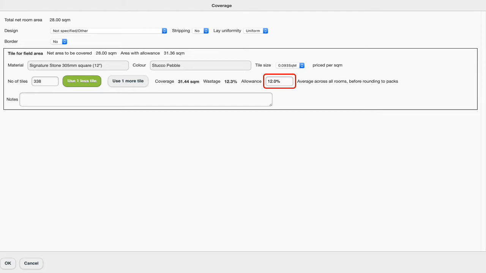The allowance shown is actually averaged across the allowance we elected to have for each of the rooms of the area. We can also see that the system rounds the material required to a whole number of tiles, so the wastage becomes slightly greater at 12.3%. If the materials we have selected was supplied in packs, then the supply quantity would be rounded up to a whole number of packs. We have the opportunity to add in extra tiles or remove tiles, and the wastage will vary as we do this. You can see the effect as I add and subtract tiles here.